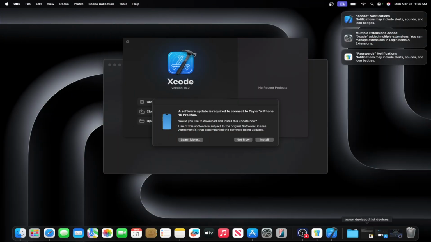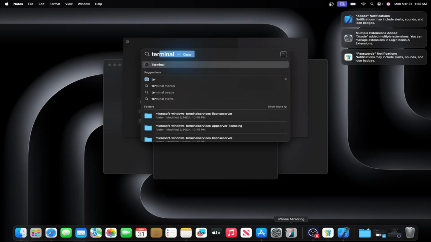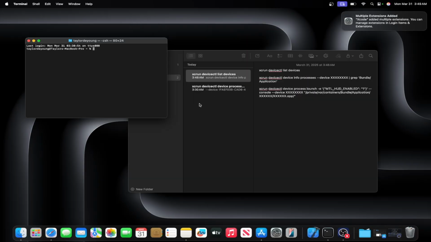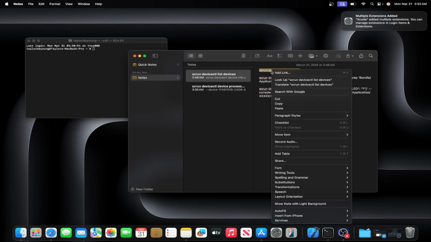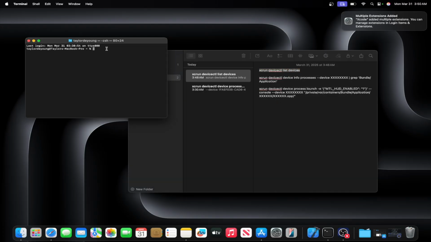Back on the Mac now, we need to open terminal. So open a blank terminal window. Once you're in terminal, here's a few commands that we're going to have to run. The first one is xcrun devicectl list devices. This command is going to list the devices connected to your Mac via USB, and we're going to use this command to get the unique identifier for our device.